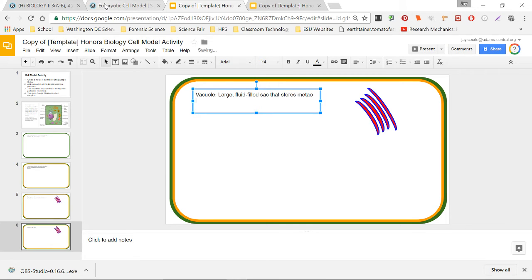Metabolites are just products that are typically produced when the cell's making its energy. A lot of these metabolites in plants are poisonous. This is where it stores them. Large fluid-filled sac that stores metabolites and helps maintain turgor pressure. Turgor pressure is water pressure inside the plant. So if you haven't watered a plant in a while, it wilts. It's because it has low turgor pressure.